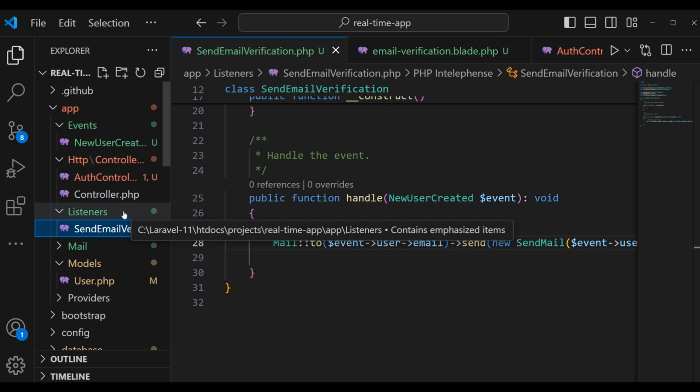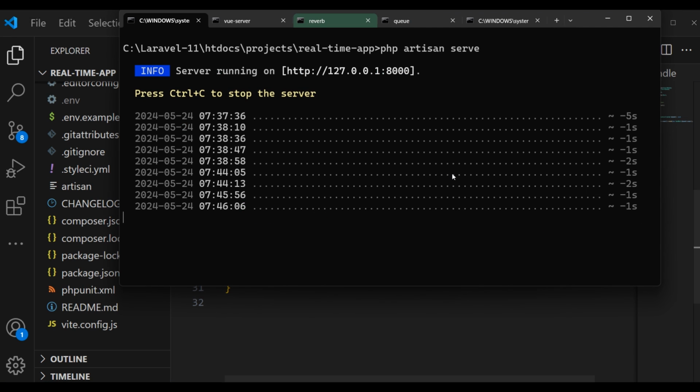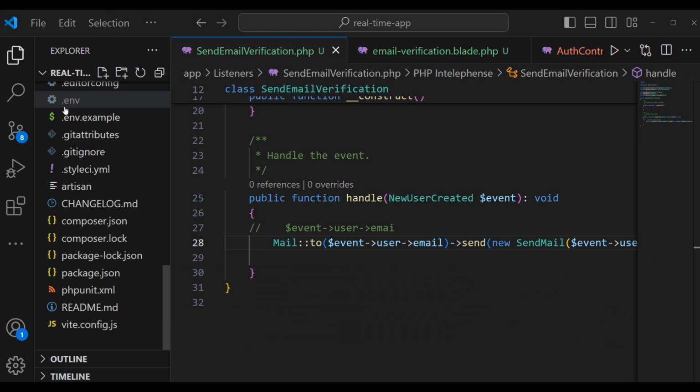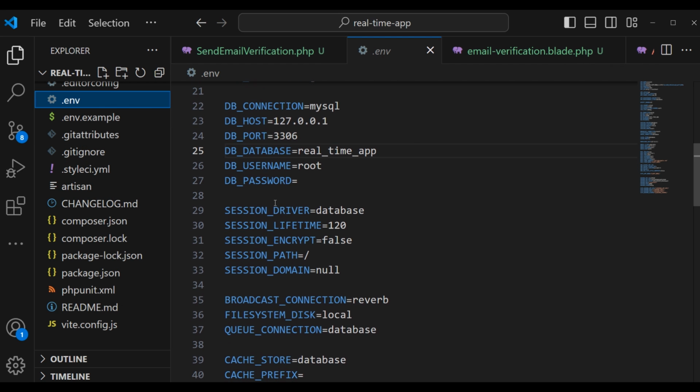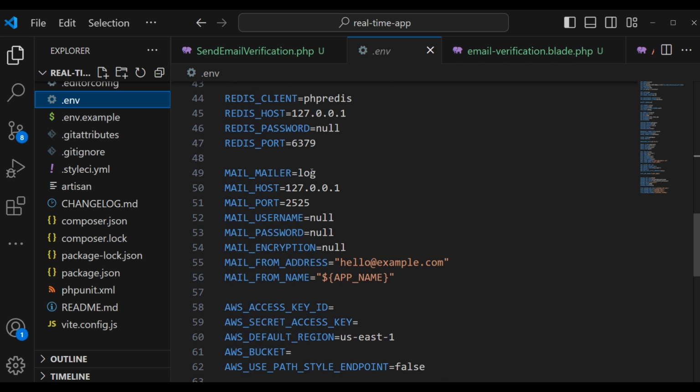Now we need to test it. You can see our mail dev is right here. We just run mail dev, and we need to pass this port right here, 1025, within the env file. Right here, we need to get into the env file. We are going to look for the mail variable right here. We are going to pass here the mail mailer. It is going to be SMTP like this.